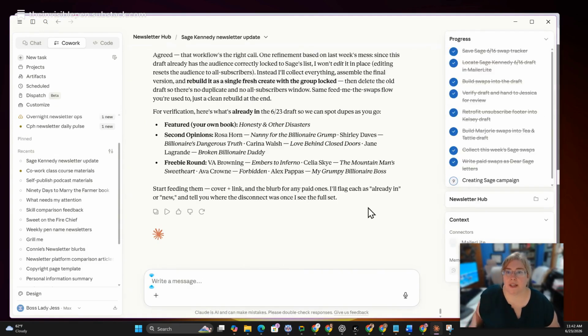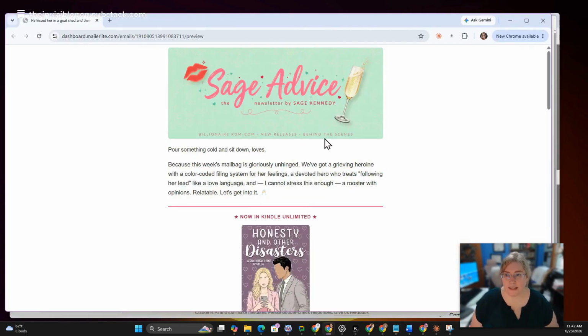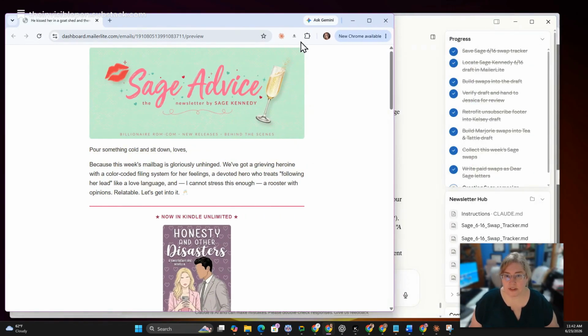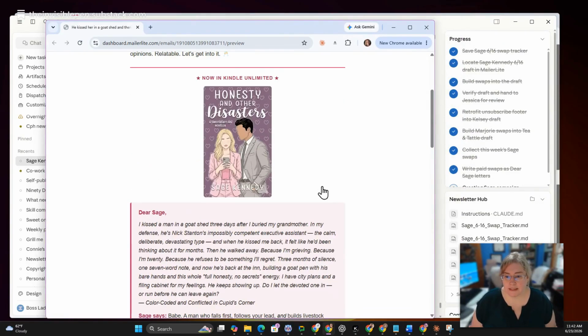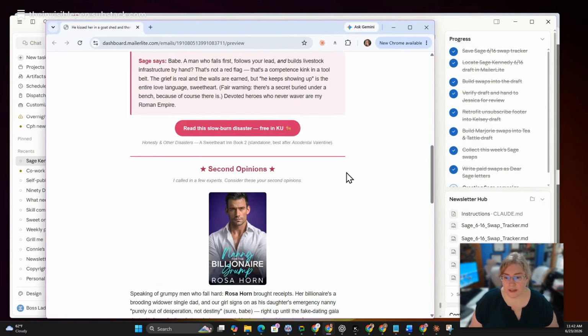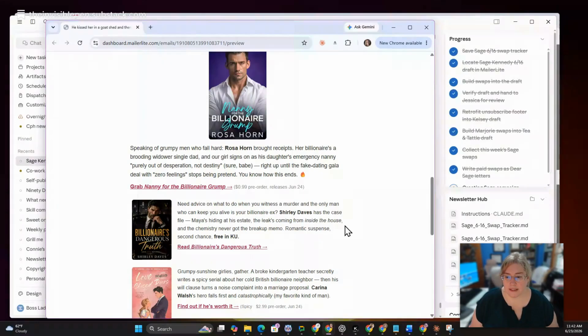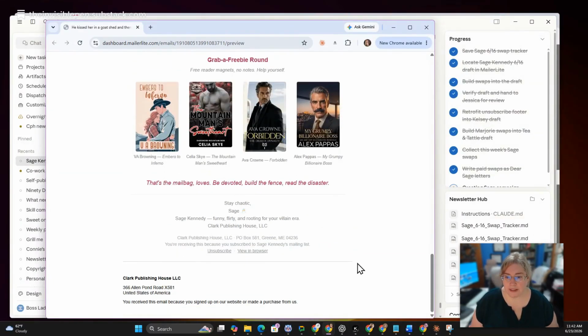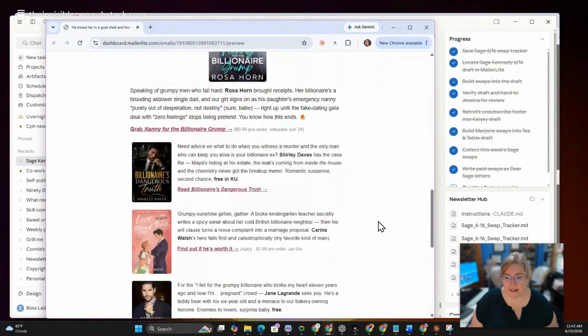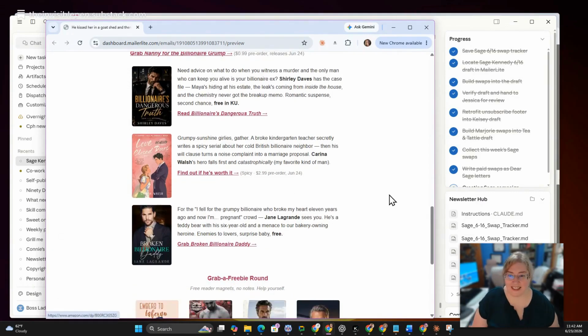So this is the one we're working on right now. He's updated this. It's an HTML file, which actually looks pretty decent. This is our featured book this week, and this is one of the paid swaps. However, this is not updated, and I can tell because there's nothing in here.